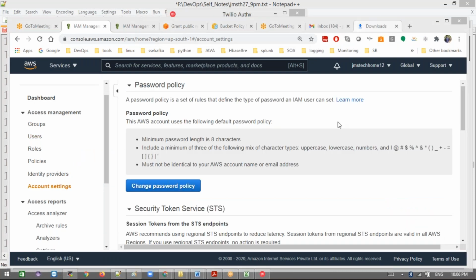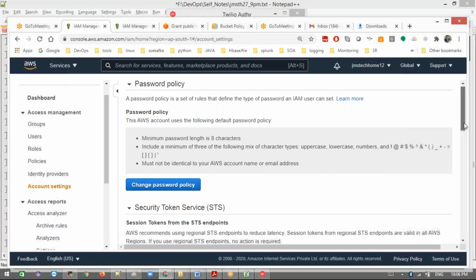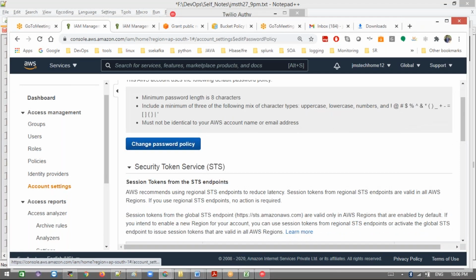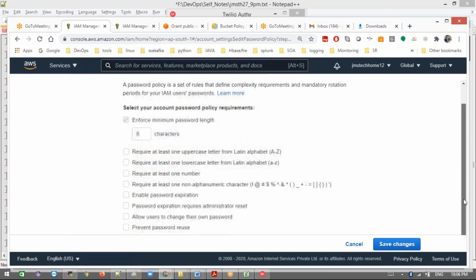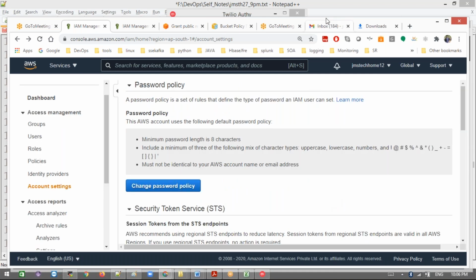If you have admin access, even an IAM user can change the password policy. Right now this is a policy that enforces the minimum password length. You can also specify requiring at least one uppercase letter, one lowercase letter, one number, and one special character, or enable password expiration after particular days. We can set this policy, and based on this policy only your password will work.